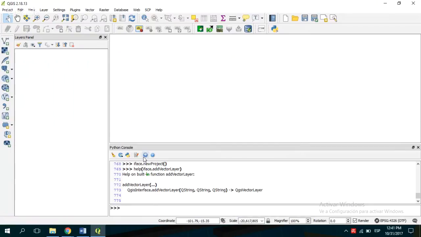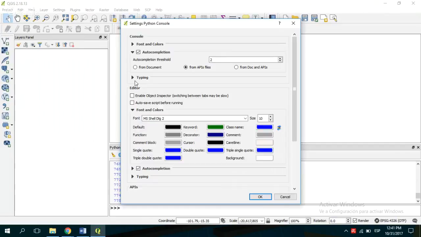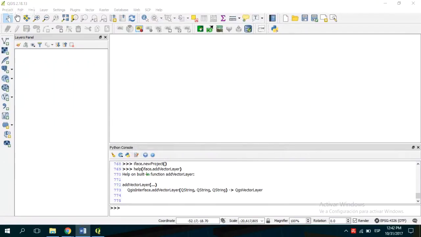In configuration, you can have some special auto completion. In Python, you can press tab and complete the command with the most popular one. Then you have some styles on the functions, on the variables, and so on. That can be handy if you want to personalize your Python console. And this was our first view of PyQGIS.